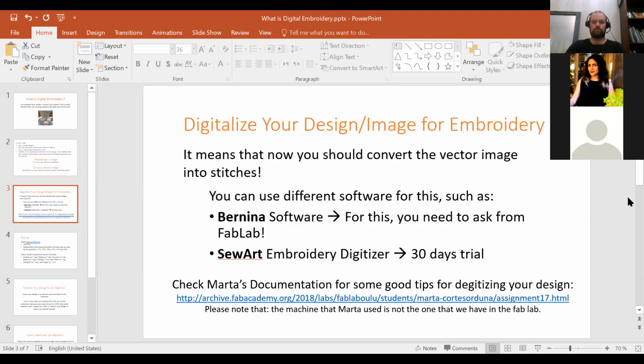And then another software that you can use is SuArt. It has 30 days of trial that you can try for free. Basically it's not complicated, and you don't need to do that many tasks inside the software. So any software that converts your design into the stitches will work.